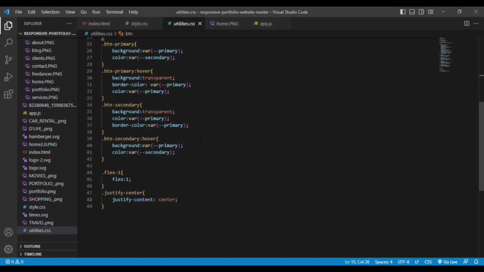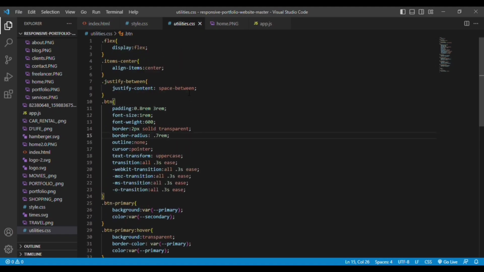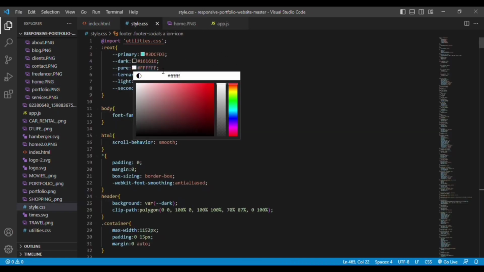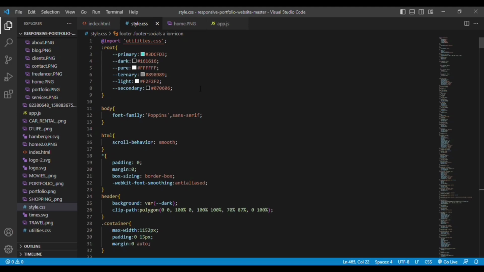Next we have flex one, then justify center is center. So these are the most widely used ones. I'm writing them in the utility.css file, and I'm importing it to the main CSS file by using @import. And the root element is nothing but whatever values that you want to use in this website, in each and every section.